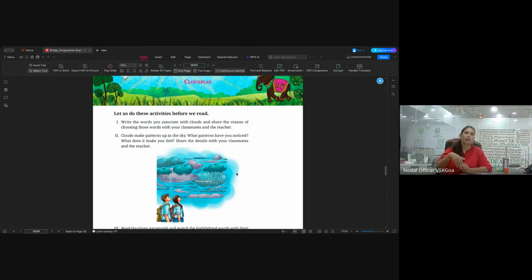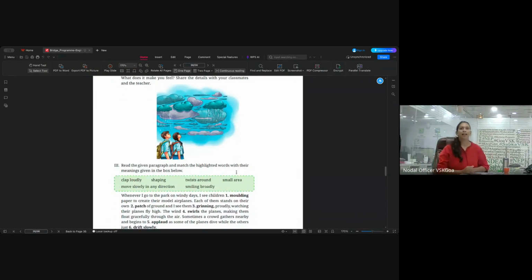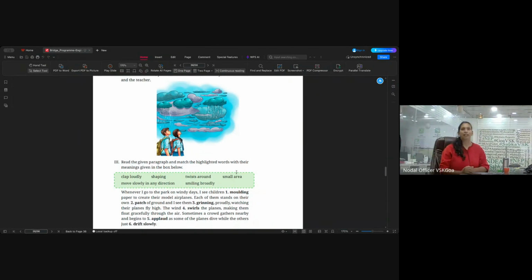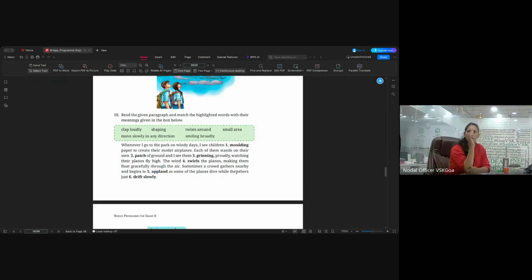Okay, we scroll down. In the given paragraph, match the highlighted words with their meanings given in the box. So again, vocabulary building. What I do is I just stress on what the activity is achieving, and in case it's complex, then we'll go through it. So here you're only enabling the child to match a synonym. Find a word from the box which is similar. We scroll down.